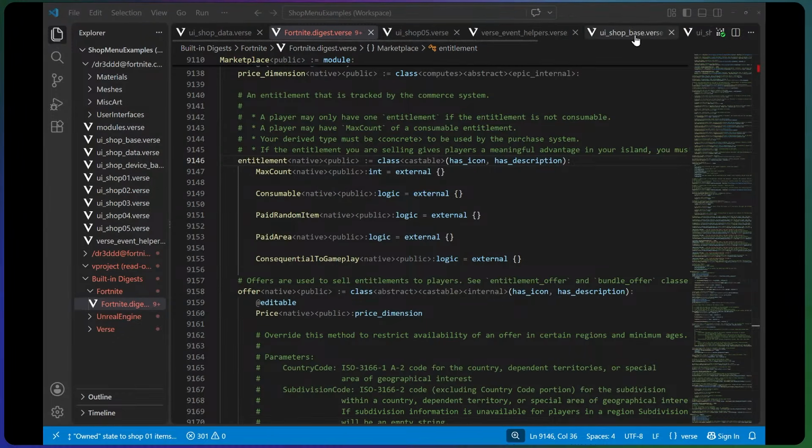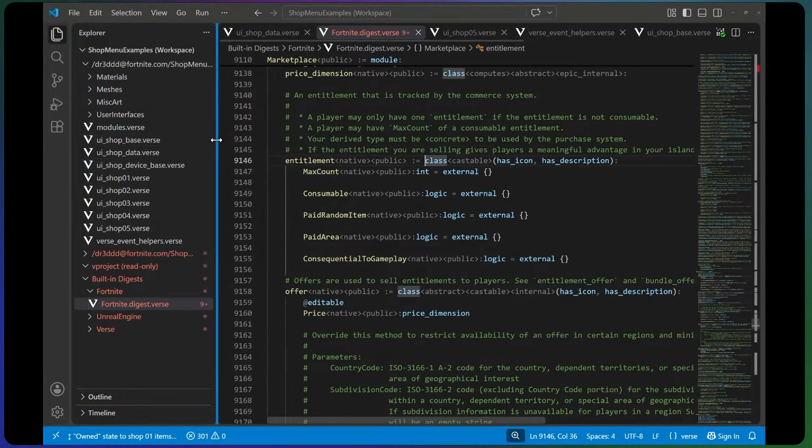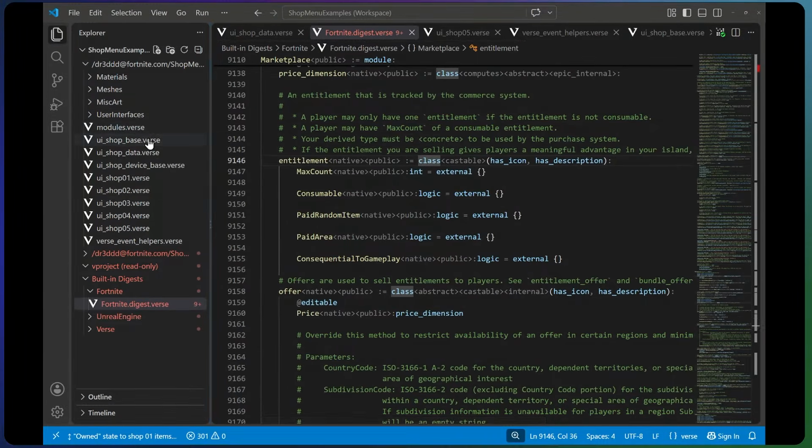Going back to where I was. Too many tabs. Where is the data? Here we go.